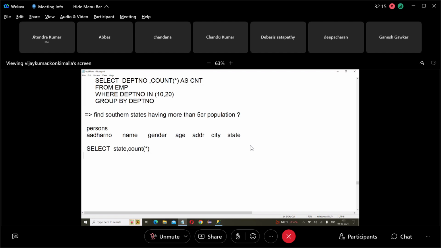But I want this number of persons what? State-wise. Then group by what? State. I want state-wise count. The actual table contains individual persons, but I want state-wise count. So group by state. What does this calculate? State-wise count. Yes, state-wise count.